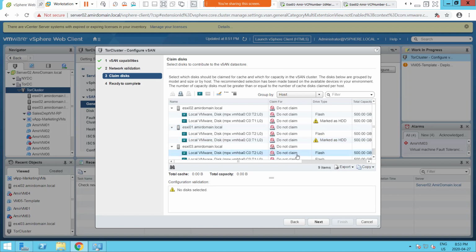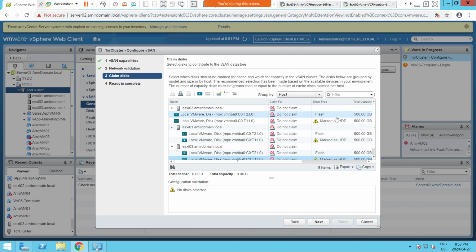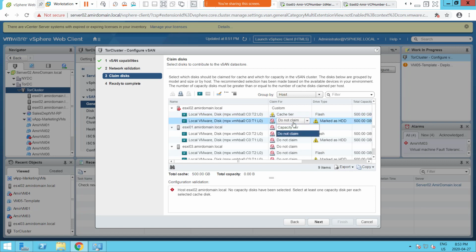Sometimes it does not detect the SSD as well. So I'm just gonna first do that. Keep the first one as flash and the other as HDD. If you have kept the above one as HDD and the below one as flash, it's also okay. First we marked it like that, right? Second thing is we're gonna go to do not claim, which is written. I'm gonna click that. For flash, I'm gonna select cache tier, and for HDD, I'm gonna select capacity tier. Sorry, it was not data, it was capacity tier.